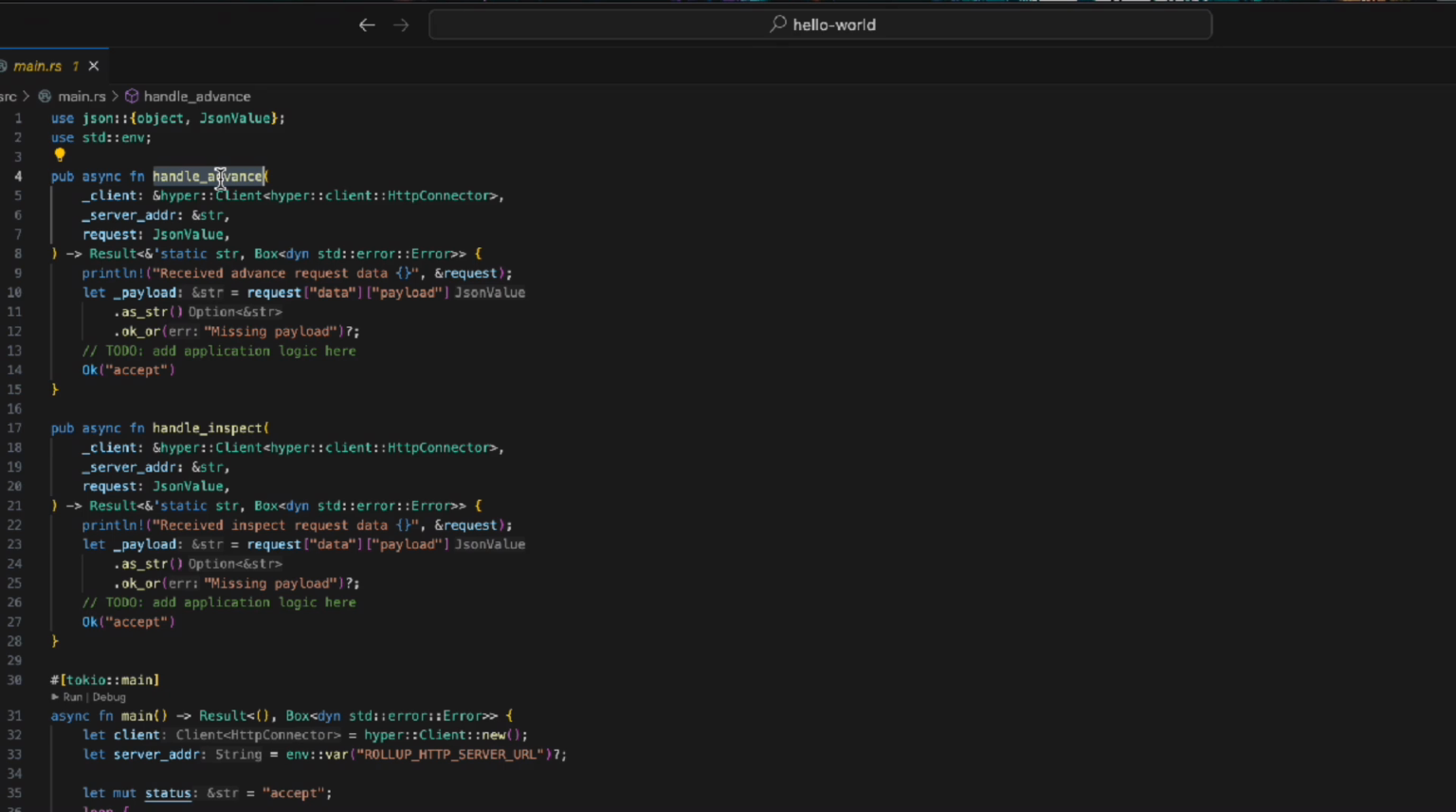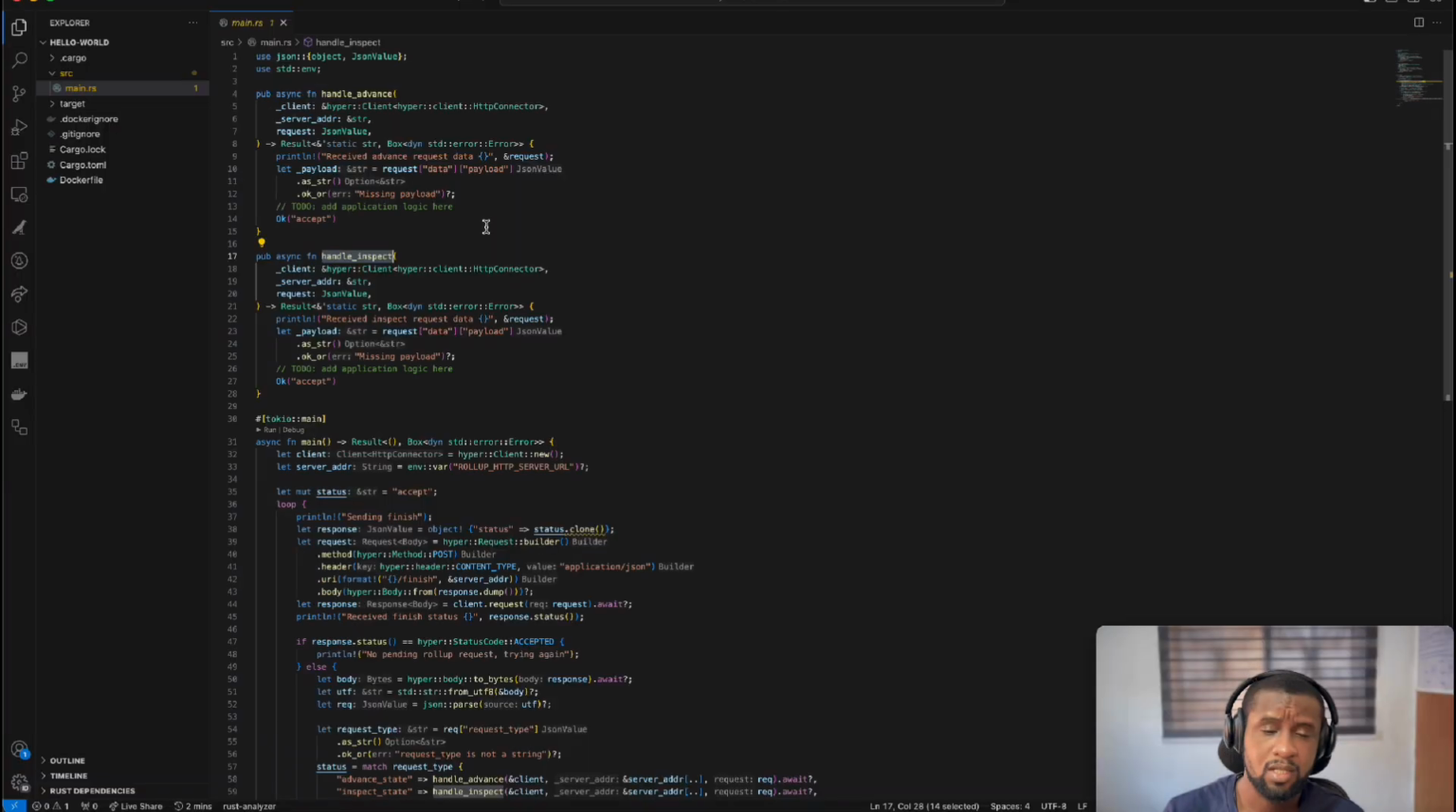But if a user just wants to basically read states of the machine, get information about the current state of the machine, then those executions are going to be hitting the handle inspect function. So we'll be going straight to writing out our dApp, a very simple dApp to receive messages from users.